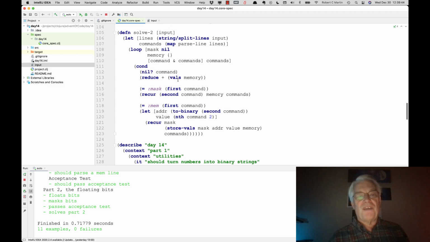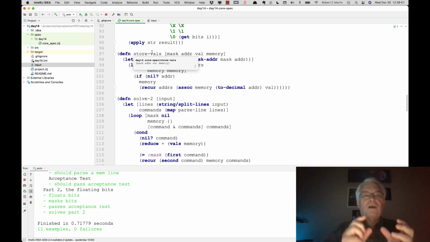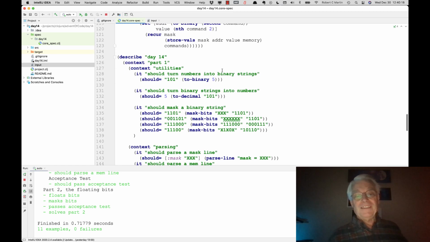And that's where store vals comes in. So store vals, now we know we've got a mem command and we've got to store a value into an address according to a mask. And so we mask the address and then we make the addresses from the masked address. That's the adders. We loop around that. If we're out of addresses, then we return the memory. Otherwise, we loop through the rest of the addresses and associate the 2 decimal address value and so on. And that's it. That's all there is to it, guys.